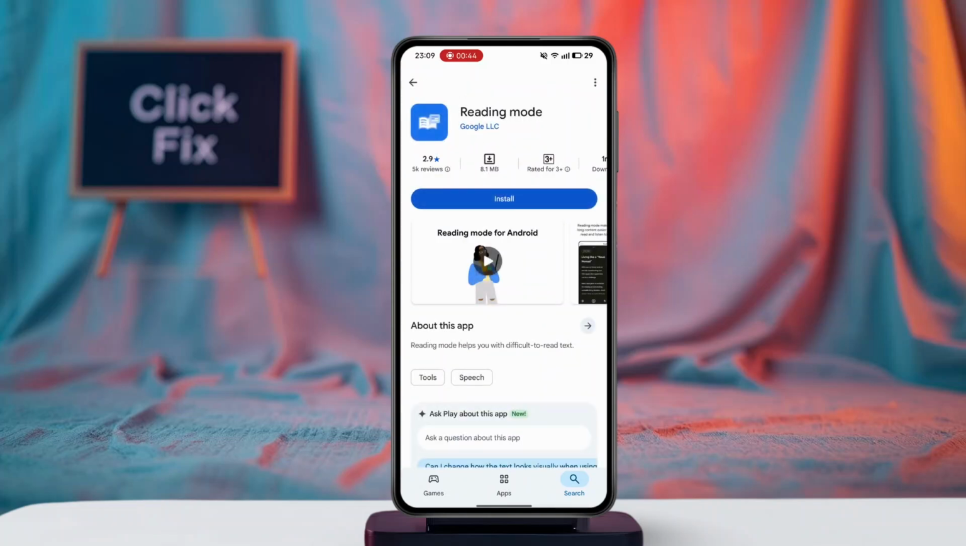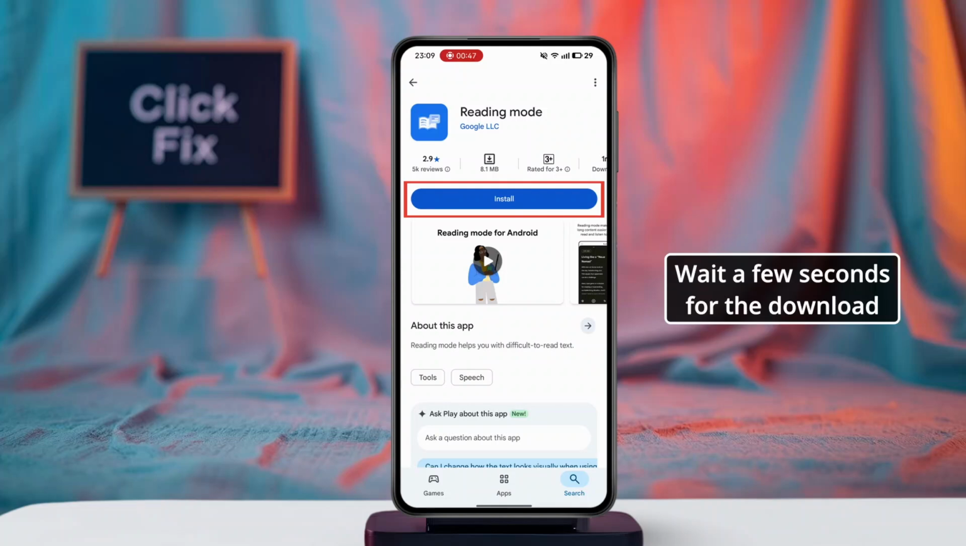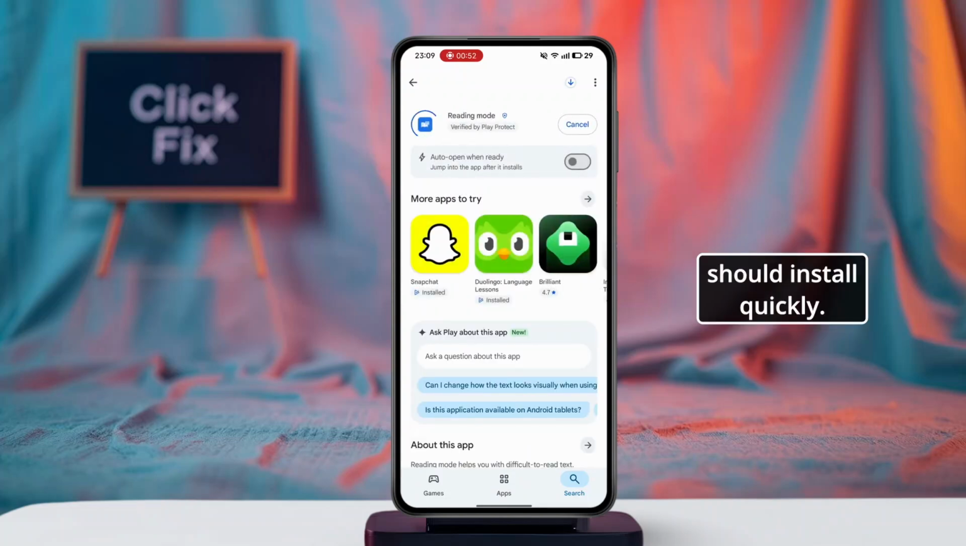Step 4. Install the app. Tap the blue Install button. Wait a few seconds for the download and installation to complete. The app is small and should install quickly.